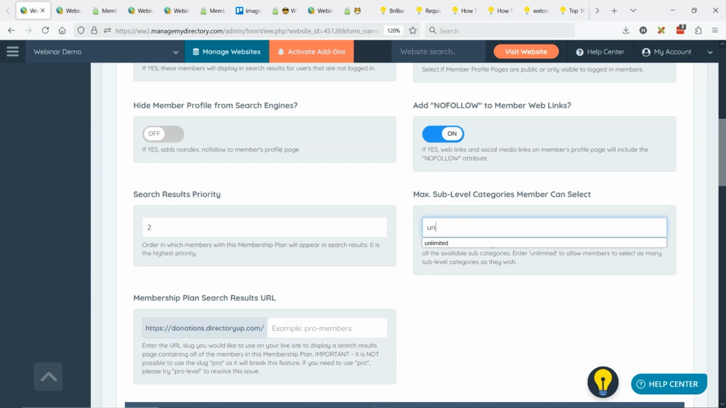Now, the unlimited one is a little different than the all one. The all one automatically assigns them to every sub-level category. There's no additional work needed. The unlimited one sets no cap on how many they can choose. So if you have 100 sub-level categories, the user can choose from 0 to 100 of the categories they want to be listed in. Basically, it's an unrestricted limit for them, up to the available amount of subcategories.